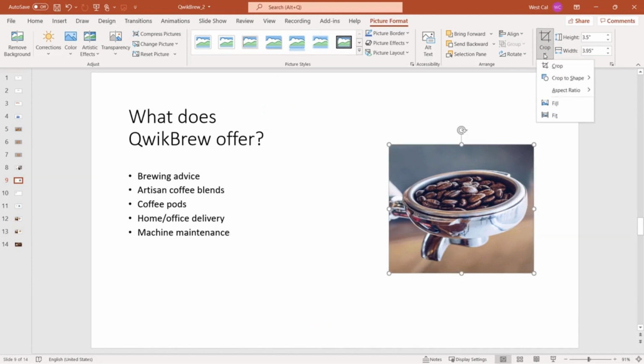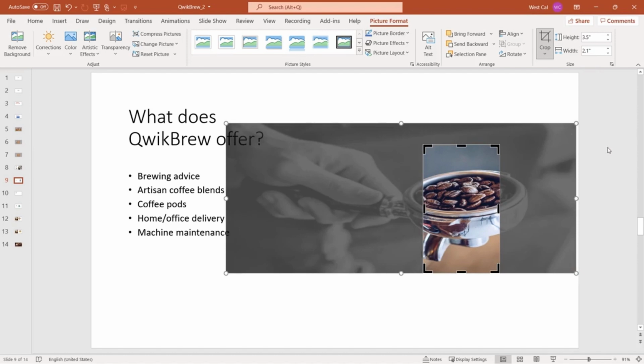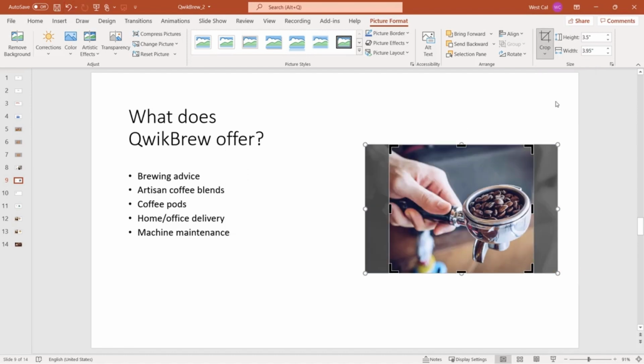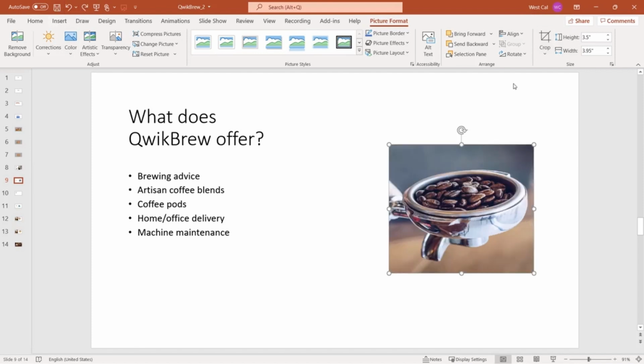The aspect ratio of the image is the ratio of its width to its height, so you can change this ratio using the Crop drop-down menu here. The Fill command fills the entire shape with the picture. Some outer edges of the picture may be cropped away. There won't be any empty space at the margins of the shape.